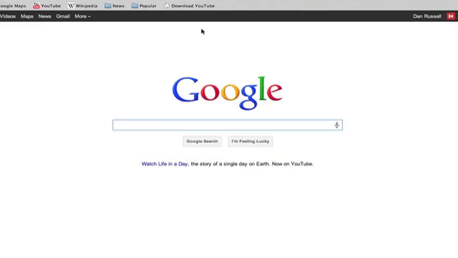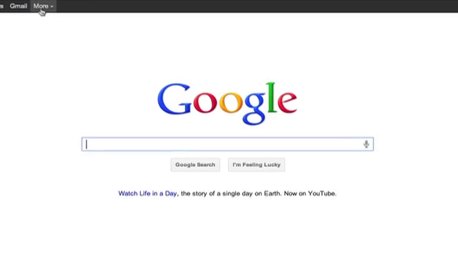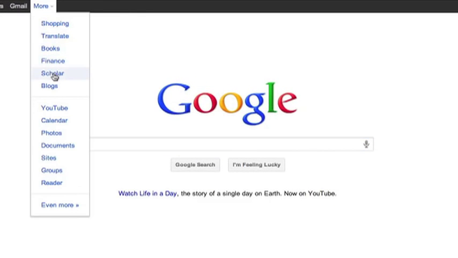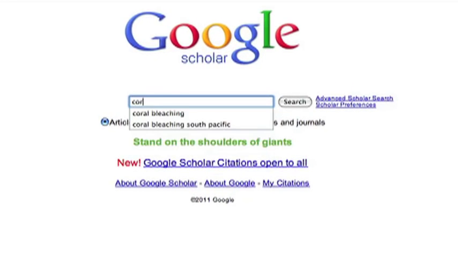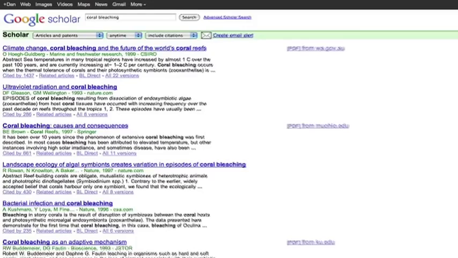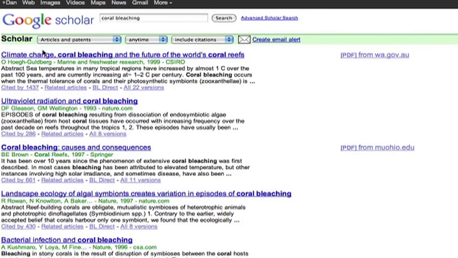So here we are on the Google homepage, and what I want to do is go immediately to Scholar. I can click on the Scholar tab, and that takes me to Scholar, and I'll do a search like this, coral bleaching. Here are the results. We start at the very top. You see something from 1999, something from 1993, just below that, and so on.